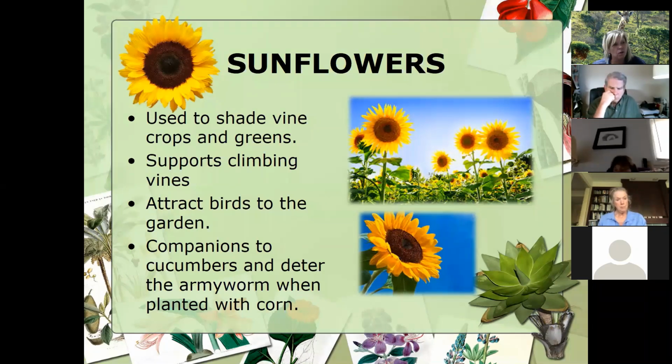Again, that's going to depend on what populations you have. And then they're going to be a good companion to cucumbers. And that armyworm is going to be a thing of the past when you plant sunflowers with your corn.